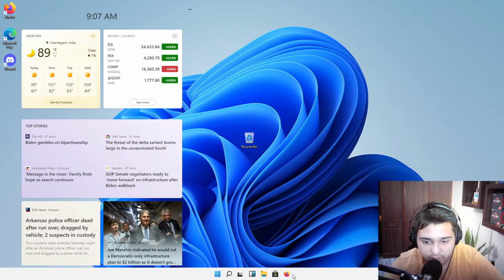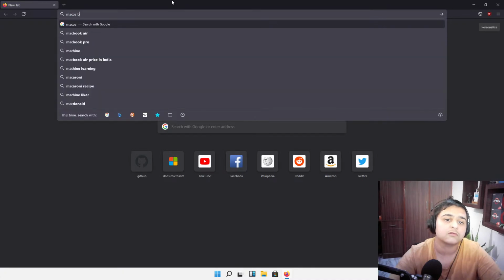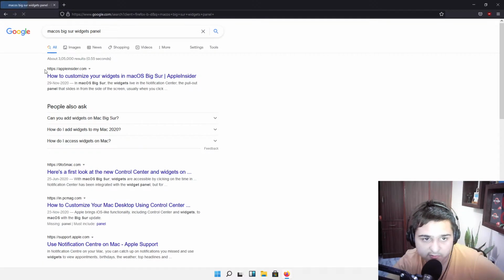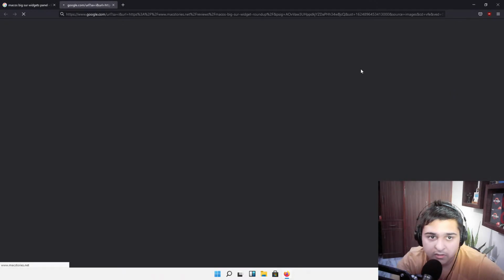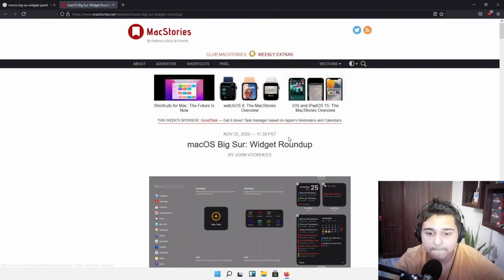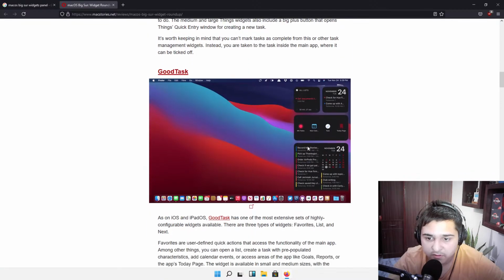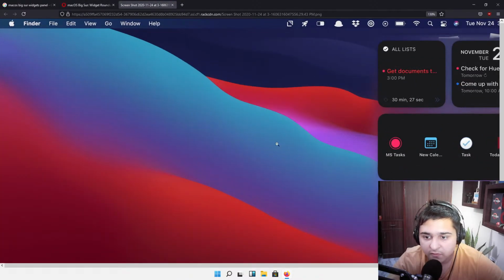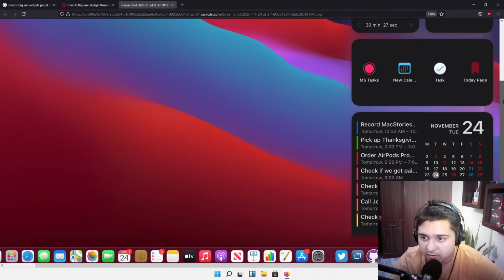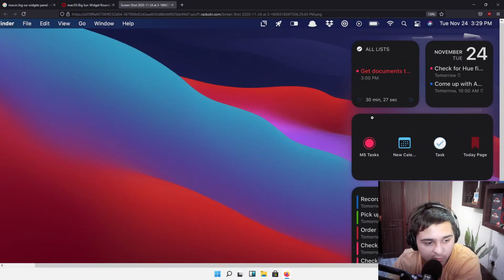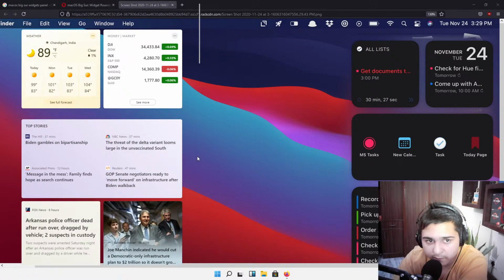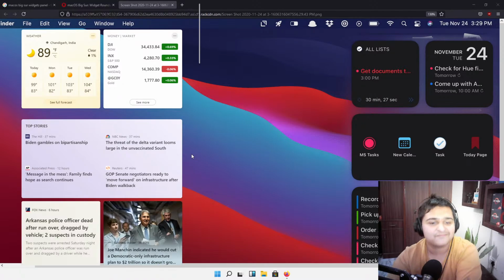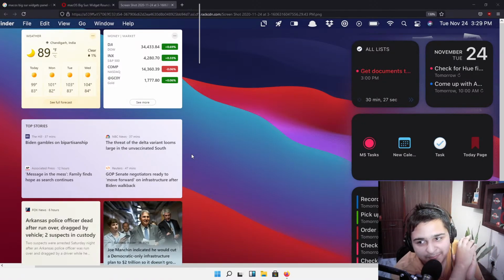And this thing is straight out of macOS Big Sur. One second. macOS Big Sur widgets panel. Images. No, not this one. Yeah, I mean this one. Let's look at this image. Where's the proper view? Yep, here. So, how do I move? Yeah, I guess this way. So, here on the right hand side, we have Apple's thingy, and here we have Microsoft's. I see a few differences, but that's it.